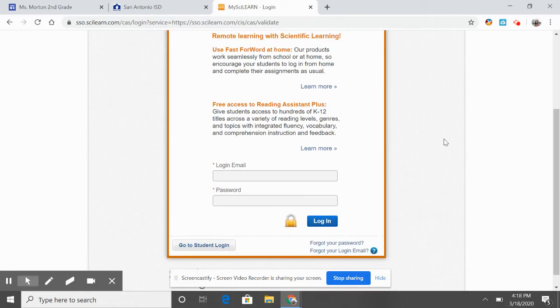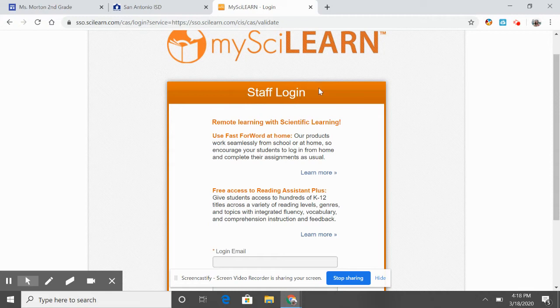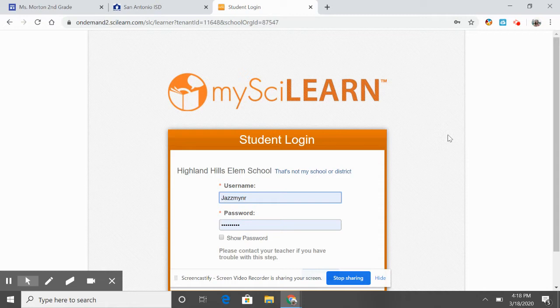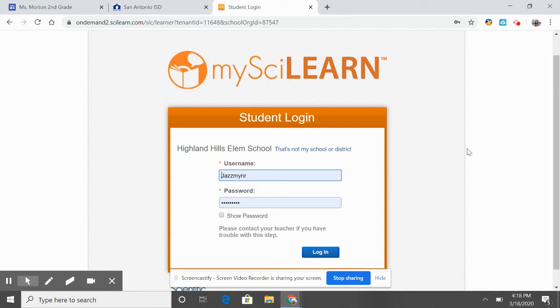Now, when you first log in, I know it says staff login. So when you go to the first login screen, that is not the screen you want. You're going to scroll down and go right here where it says go to student login. What I usually have the students do is bookmark this page or save it on whatever device they're using. Once they sign in once or twice, it becomes so much easier for you.